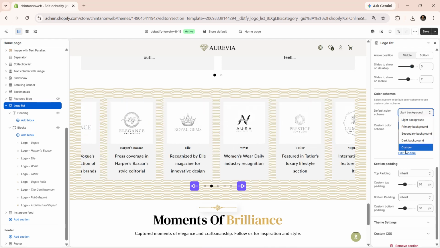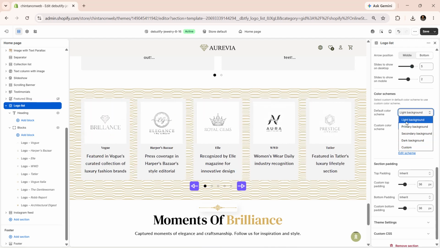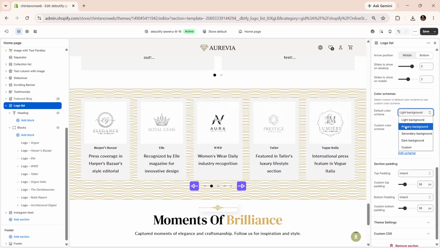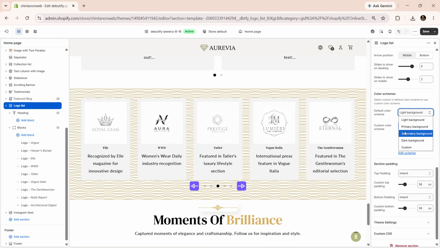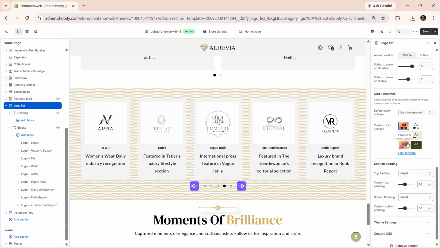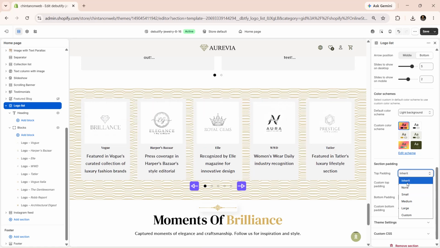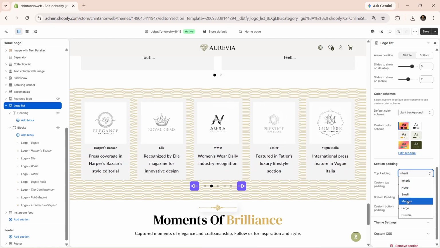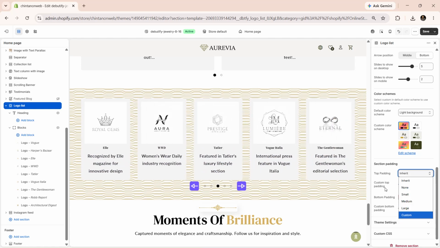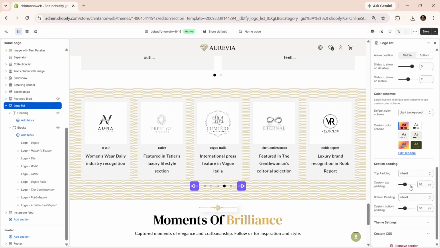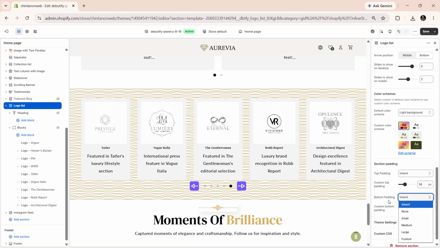Match the logo list section to your store's branding with color schemes, including light background, primary background, secondary background, dark background, or custom. Create your own color palette for full control over the section's appearance. Adjust top padding to control the space above the section content. Choose from Inherit, None, Small, Medium, Large, or Custom. If you select Custom, you can manually set a value between 0 pixels and 100 pixels. Similarly, bottom padding lets you control the space below the section using the same preset or custom options.